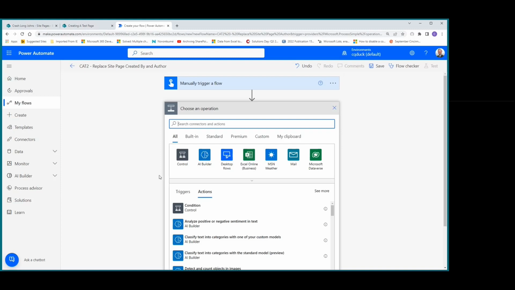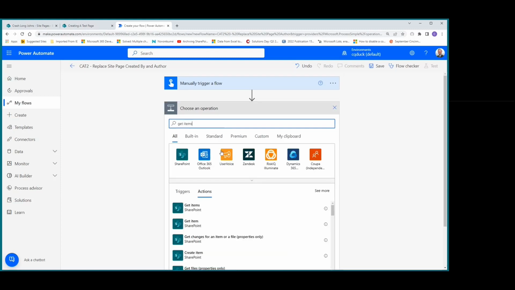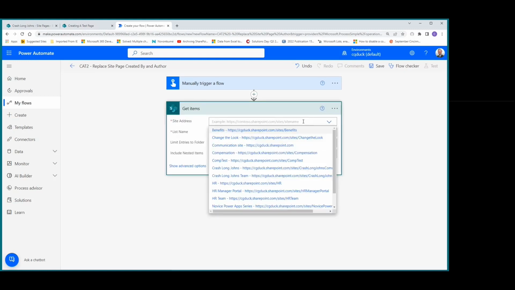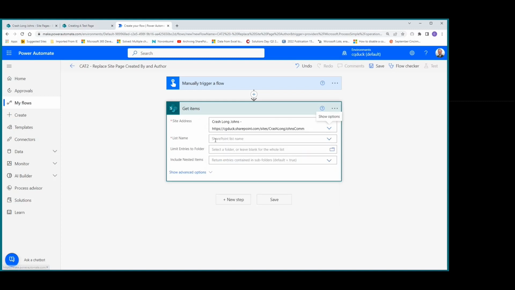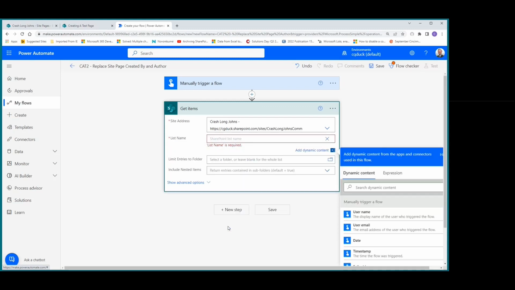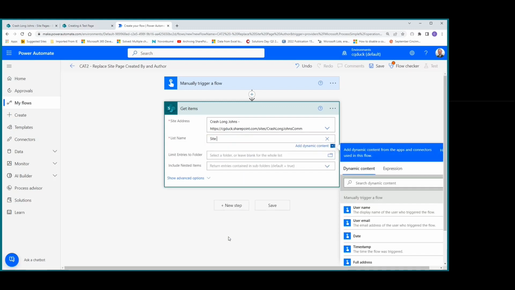And with this new step, we are going to go ahead and do get items. And we're going to get items SharePoint. We're going to pick our site collection, in this case, my Crash Long Johns. The list name, we're going to do basically an enter custom value. Here we're going to put site pages.